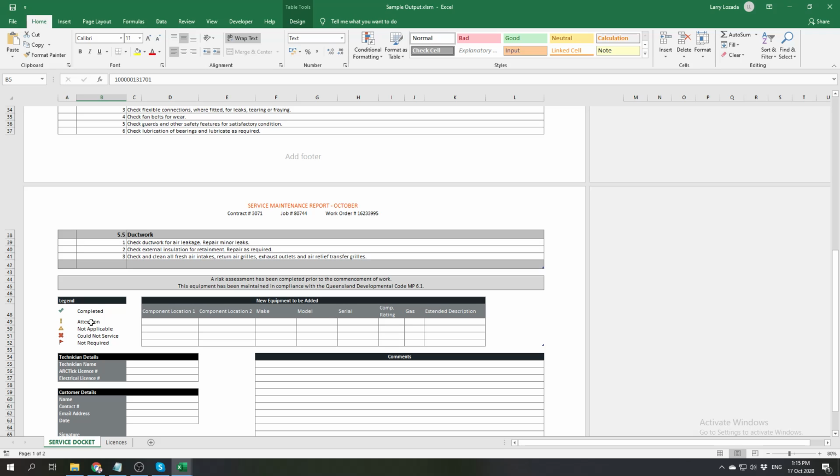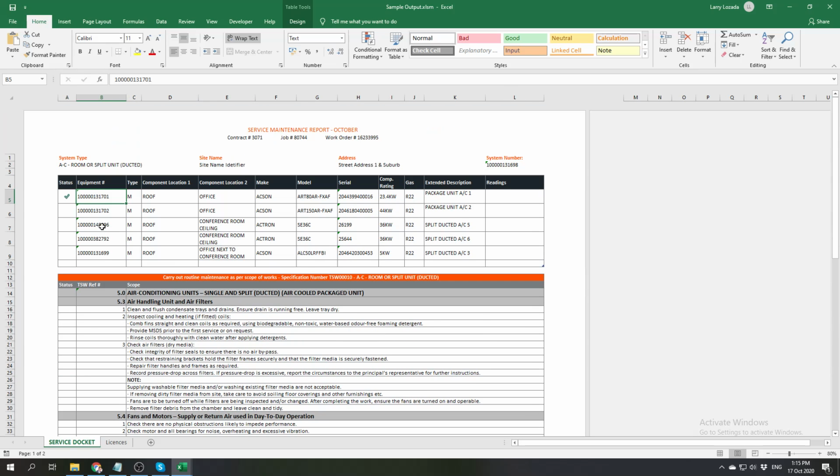And the next tab is attention. The yellow triangle is not applicable, the X is could not service, and the flag is not required.